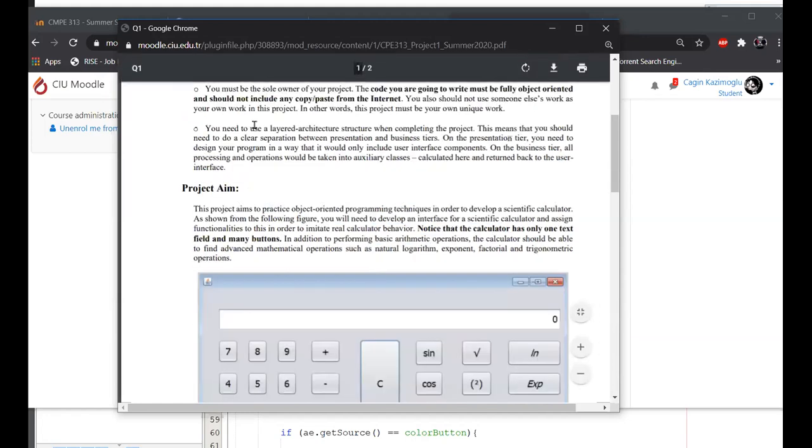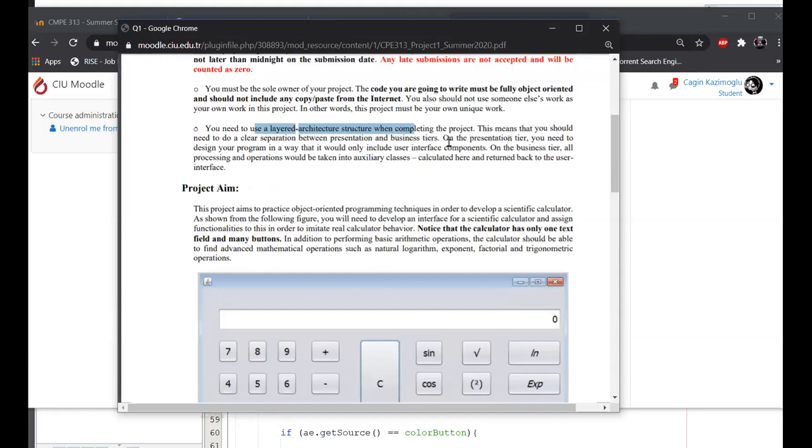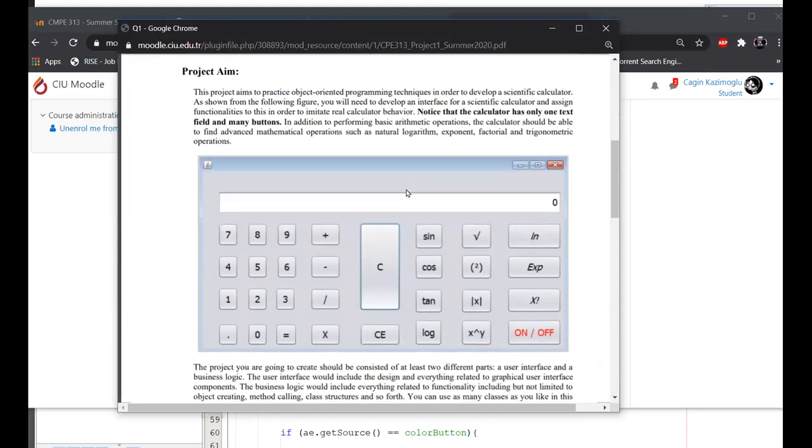Finally, you need to use a layered architecture structure when completing the project. This means that you should do a clear separation between presentation and business tier and so forth. So this means that whatever you create as the form, you must make sure that everything works perfectly fine.